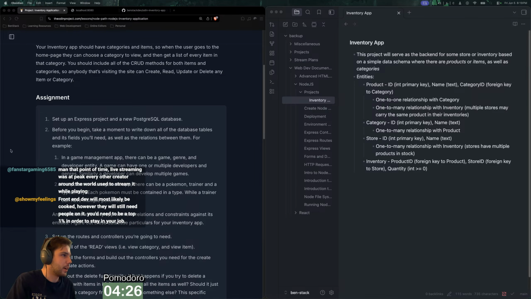So I don't know. Okay, so we have a product, category, store, and inventory. I think that's fine. So then the inventory has the product ID and the store ID. And then I'll say here as well, product ID and then store ID together is the primary key, because you wouldn't have more than one inventory entry for the same product and store. Right?